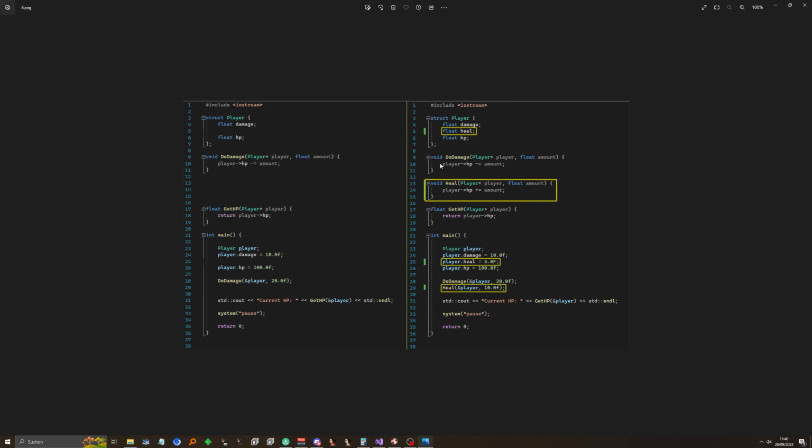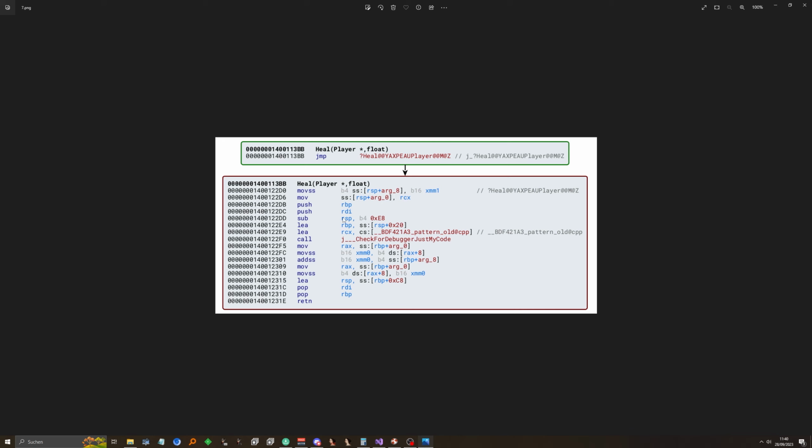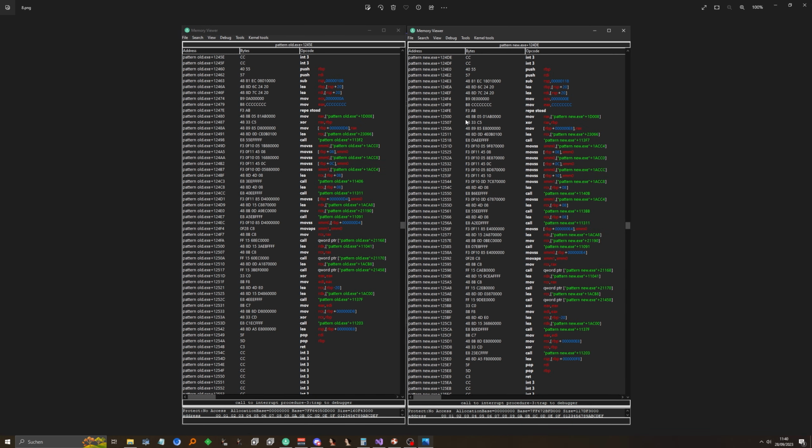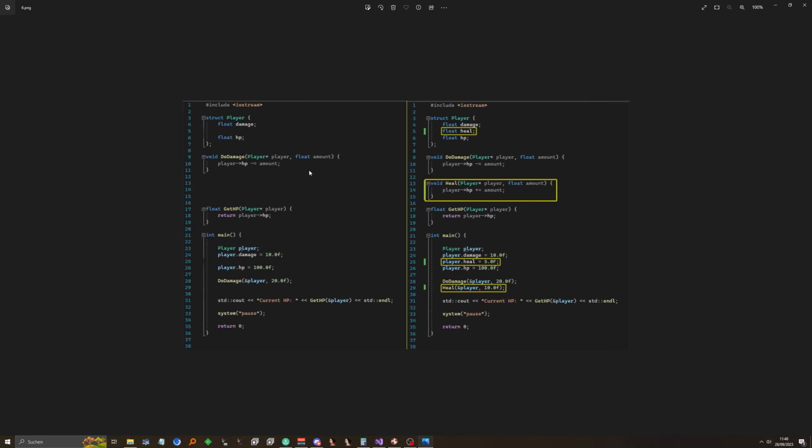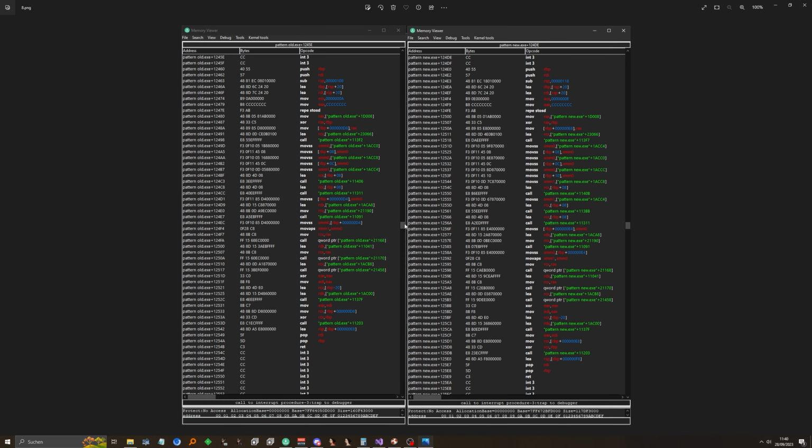However, because of the new function that we added here and all the new code, we will take a look inside the main function in a second, but first let's take a look at the heal function. This is all the new code from the heal function that we added, that will be inside of the memory now. So this code will be added and will be somewhere in between. And because of that, if we take a look at the main function, this is the old one and this is the new one.